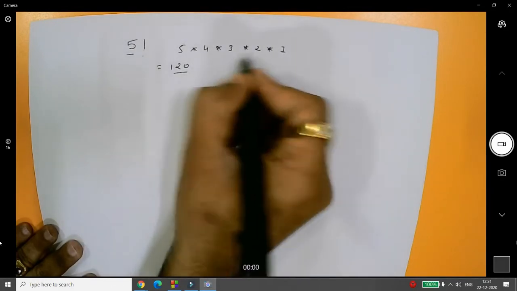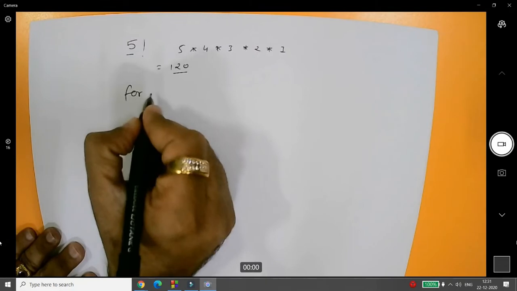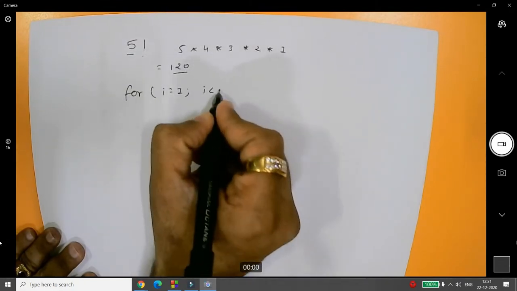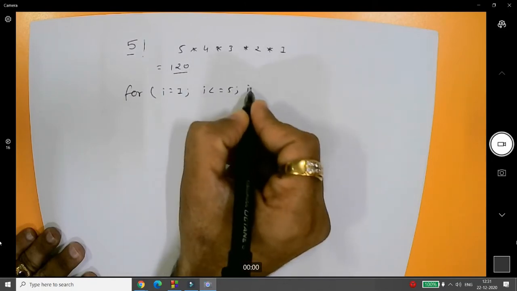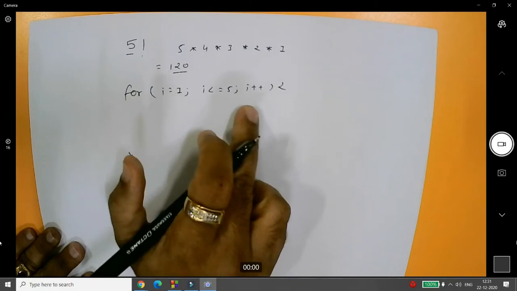Suppose you want to do this. First you need to find all these numbers, right? So I want the factorial of the given number. Here you can just write the loop for i equal to 1, i less than or equal to, for example, 5, i plus plus. So what will it do? It will run 5 times.